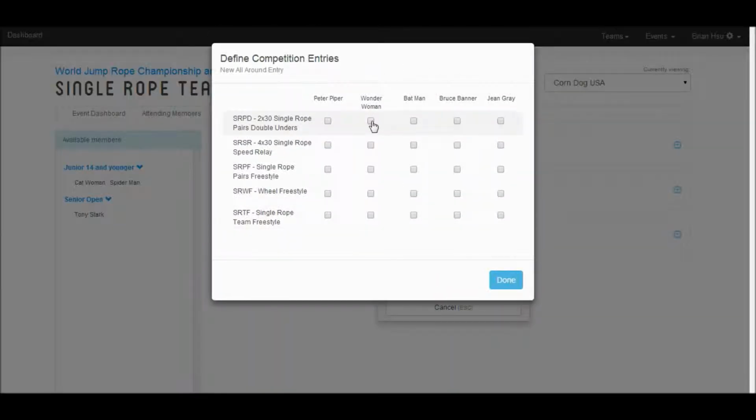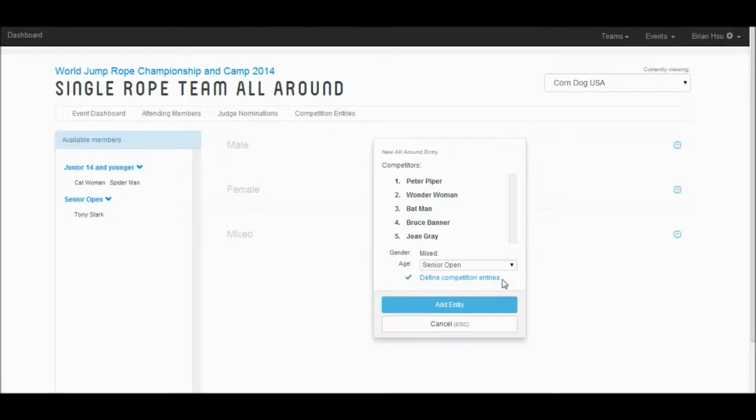Here, we check off the competitors we want for each event. Click Done once you've finished. Keep in mind that you cannot submit the all-around until all entries have been filled out. Once everything is in working order, we get the green checkbox and can register the all-around.